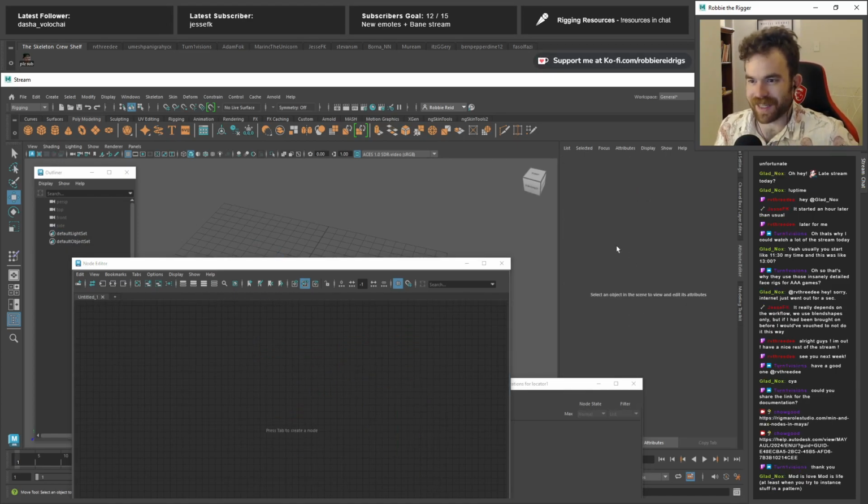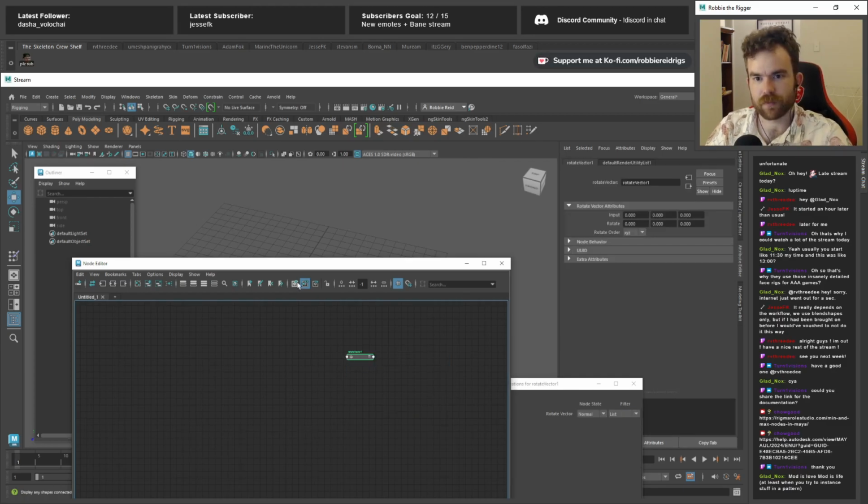Mod is love, mod is life, at least when you try and instance stuff in a pattern. Oh, I see, okay. Is it like a randomizer kind of thing? Rotate vector. Oh, interesting. That'd be good for offsets and stuff.